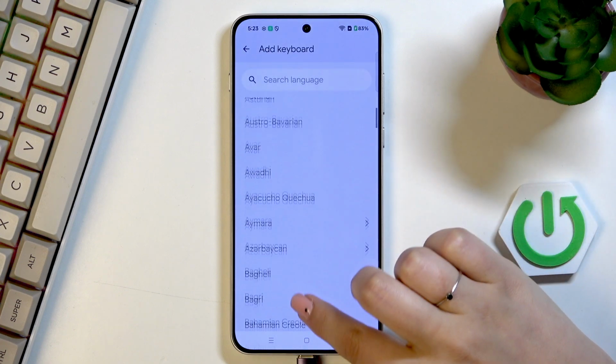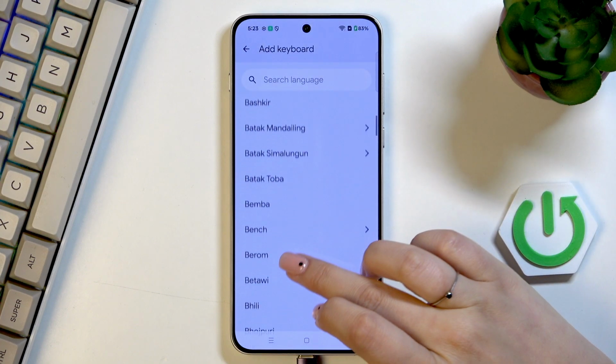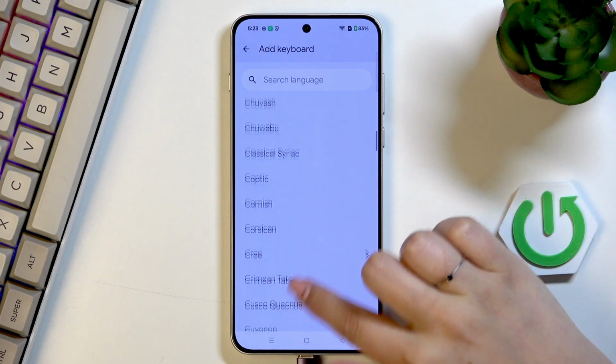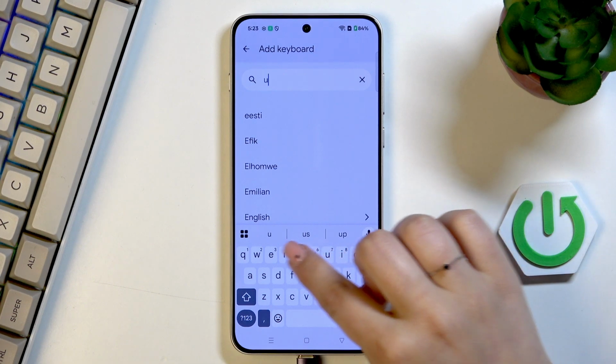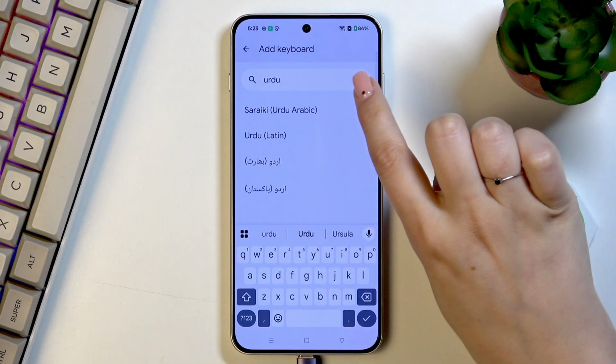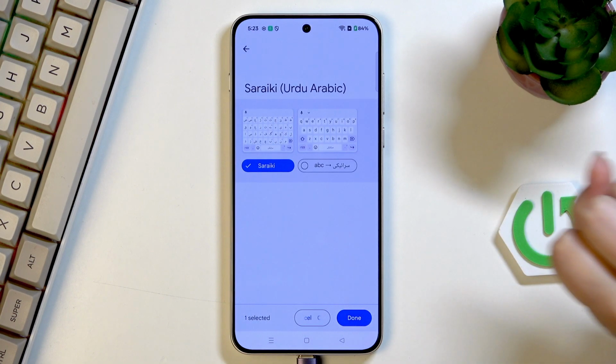So here we've been transferred to the full list of available keyboards from which we can choose, and as you can see there is plenty of them. So I highly recommend to simply tap on search language and enter the name of the language you'd like to apply. After finding, just tap on it.